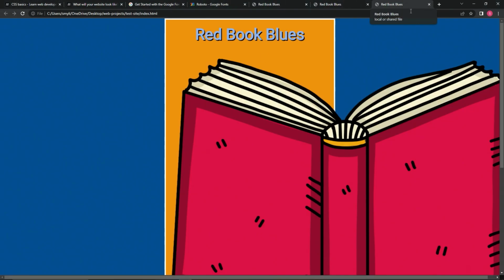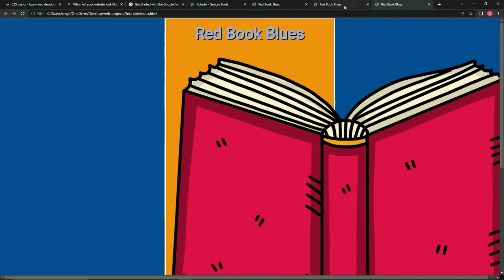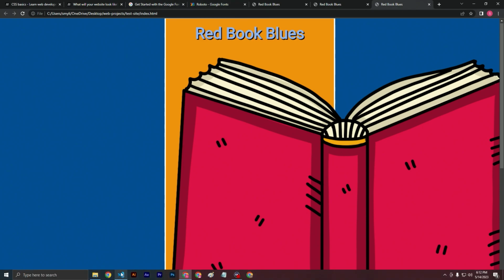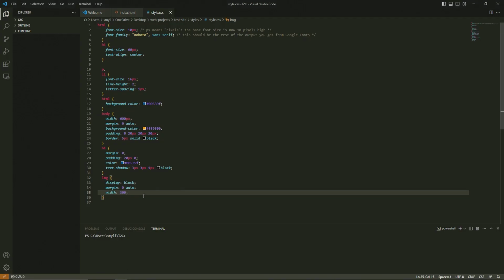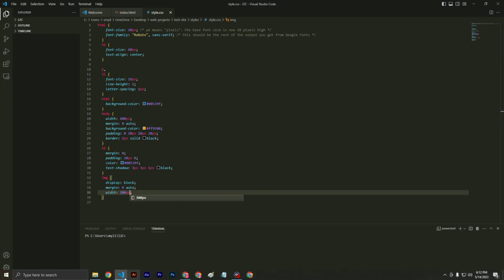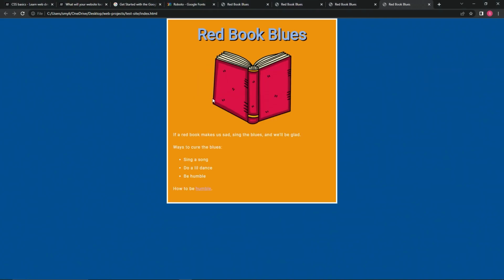That didn't work. Come on now. Don't be doing me like that. Oh, PX. Don't forget the PX after 300. PX, then Control S to save it. Let's open it up one more time. We remember what it looked like.